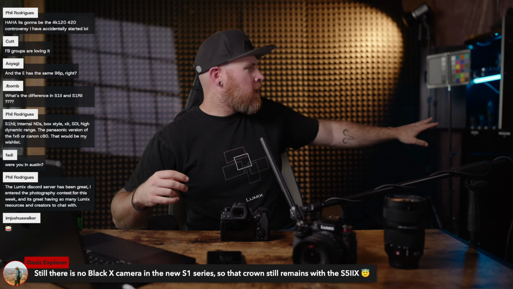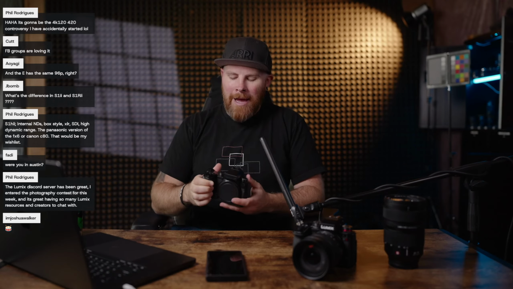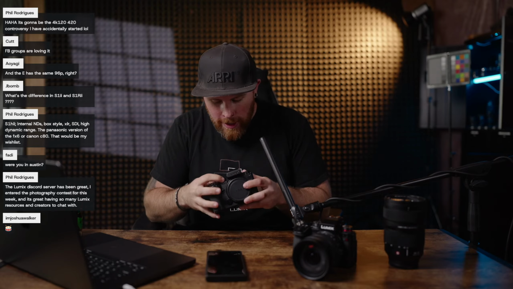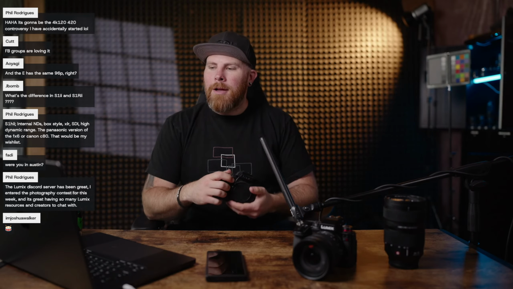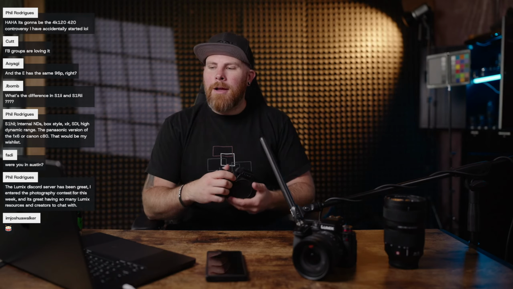Anyways, the Batman camera. This is still the Batman camera. I actually think that a lot of people didn't like the black accents. I like the black accents, but they're like, I can't see. But I don't know. I think the black accents are cool.